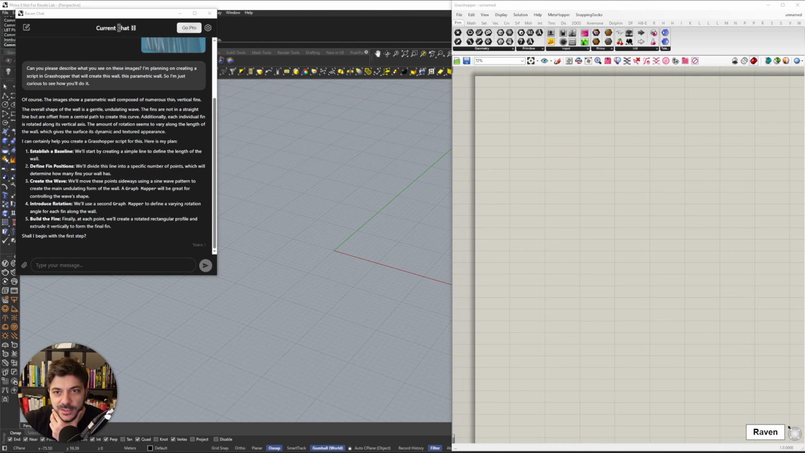Okay, so it has the answer. The images show a parametric wall composed of numerous thin vertical fins. The overall shape of the wall is a gentle, undulating wave. The fins are not in a straight line, but offset from a central path. Okay, I can certainly help you create a Grasshopper script for this. Here's my plan. Establish a baseline, define fin positions, create a wave, introduce rotation, build the fins.